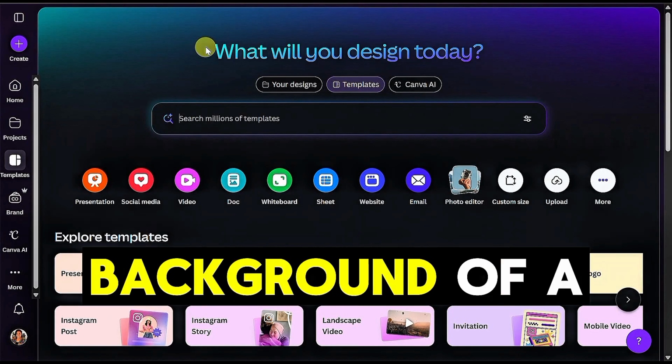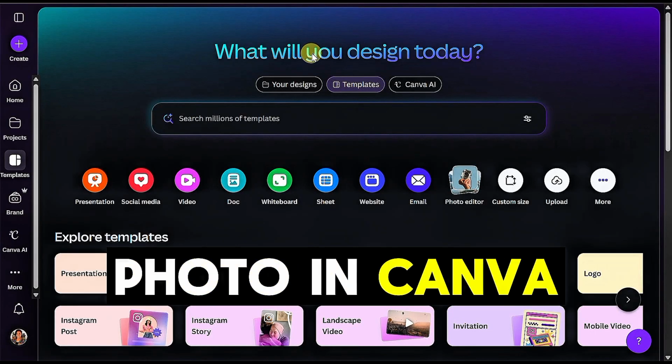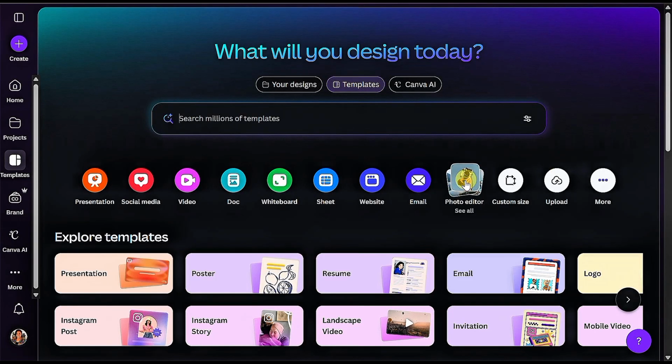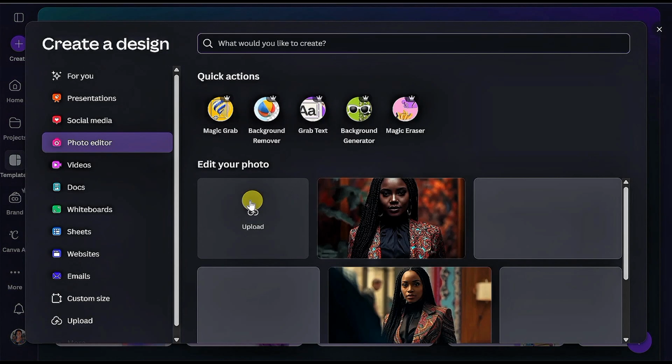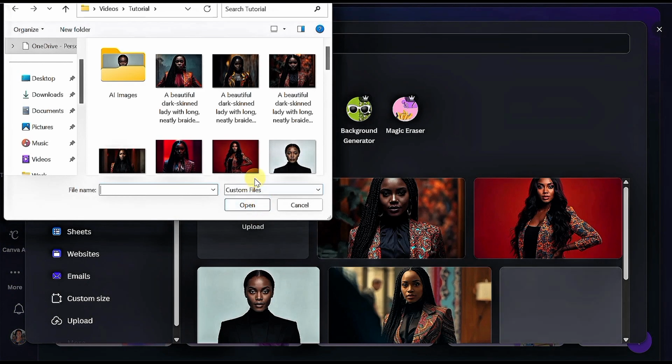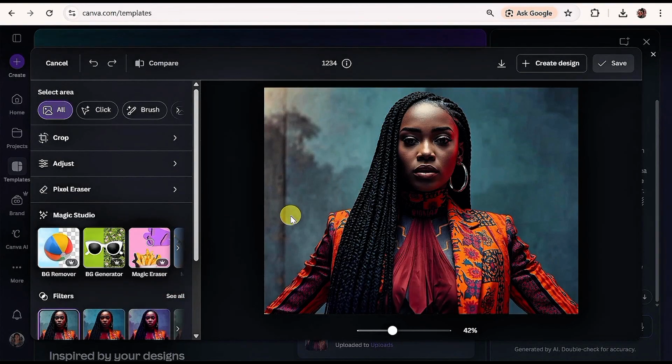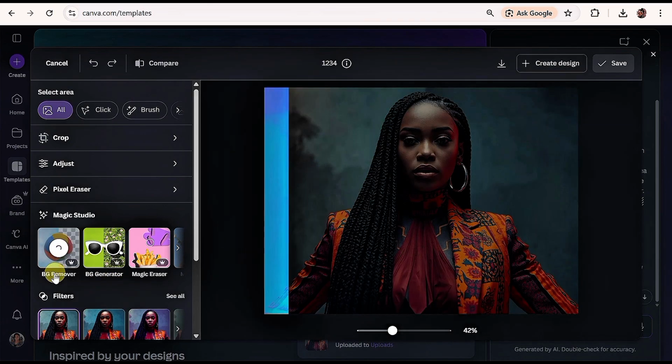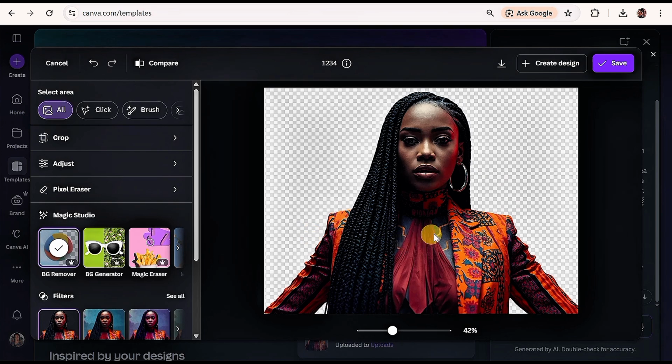To change the background of a photo in Canva, let's come over to our photo editor here. I want to upload the photo we want to change the background. I'll click on upload and I'll bring in my photo. Our image has opened up in the photo editor, and from here you want to click on BG remover, which will take out your background.